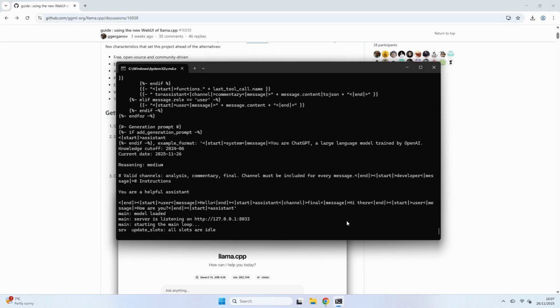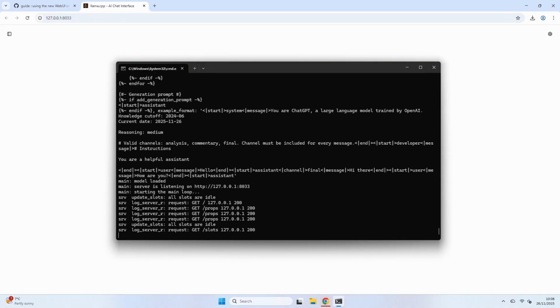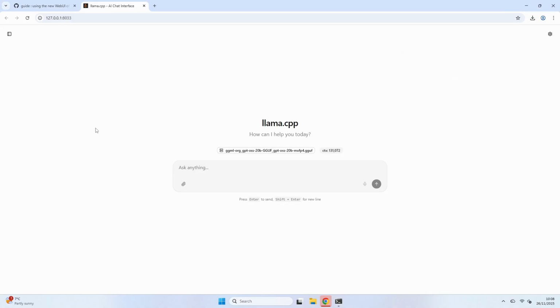Server listening on 127.0.0.1:8033. That's our address. Open it in your browser using Control+click. Welcome to your private AI. Looks like ChatGPT, right? But this runs entirely on your machine.